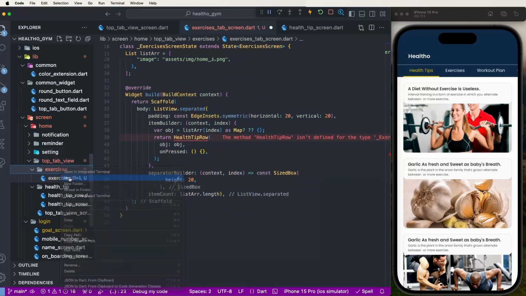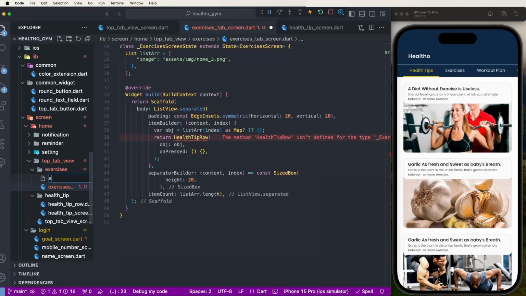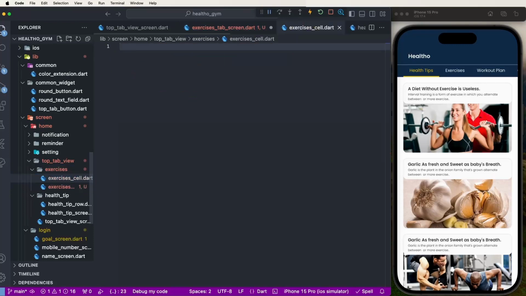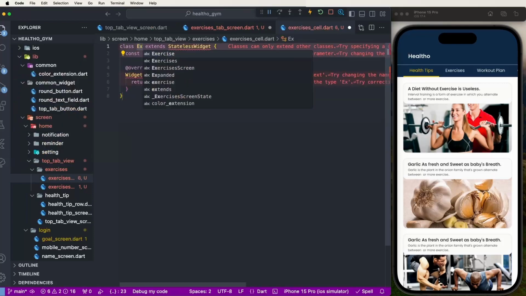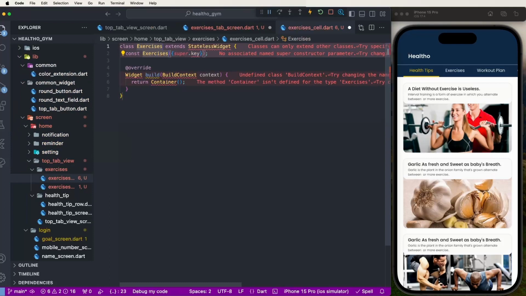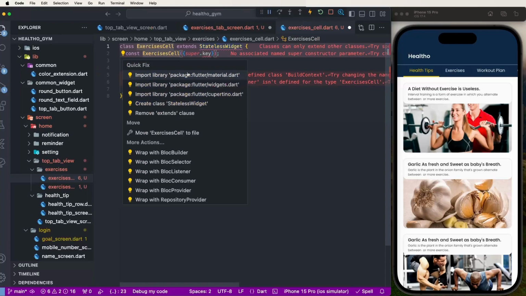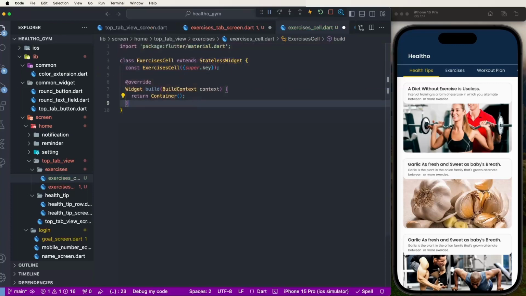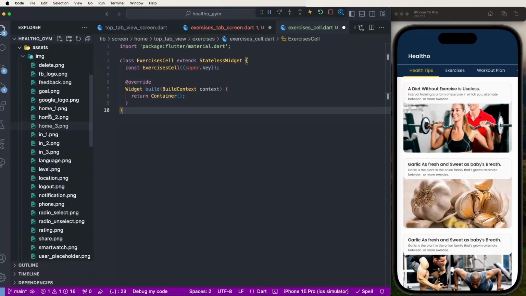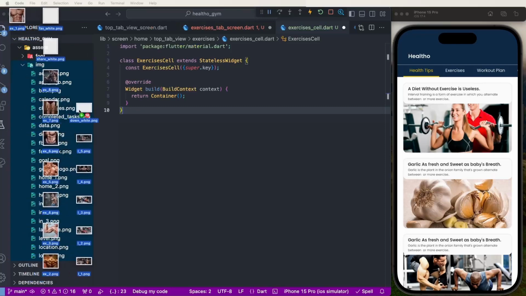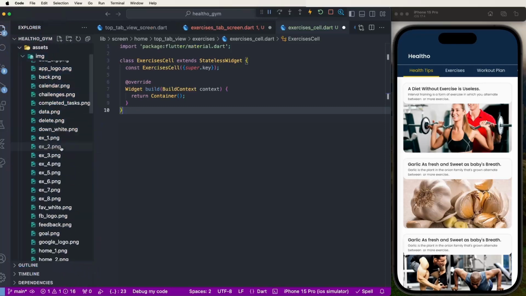And create a new file, exercise cell dot dart. Now we need to create a stateless widget and give it the name exercise cell. And now we need to import the material dependency like this, and also import the needed images. We need to import all the images, and the import is done.